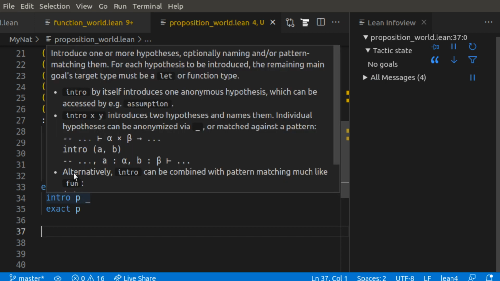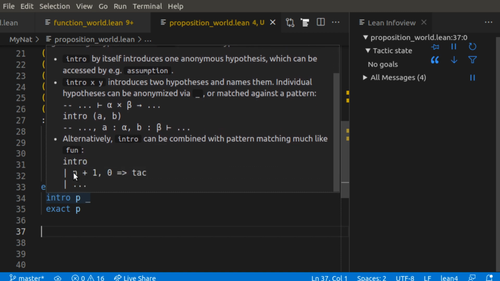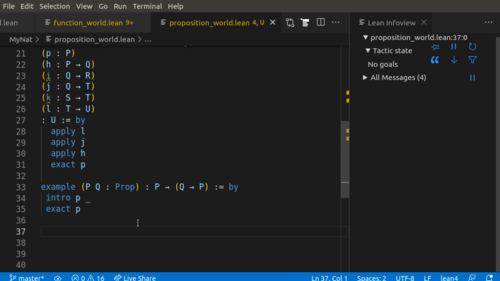Okay, what does intro do? It introduces one or more hypotheses, optionally naming and or pattern matching them. Cool. Intro can be combined with pattern matching, much like fun. Okay. Let's move on.